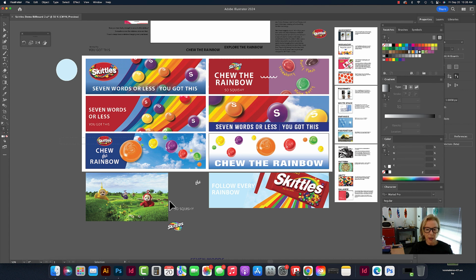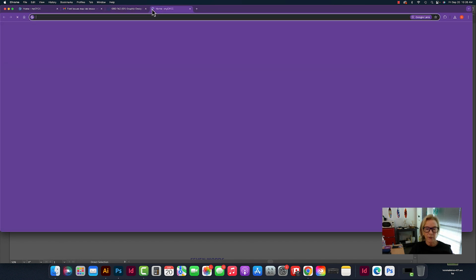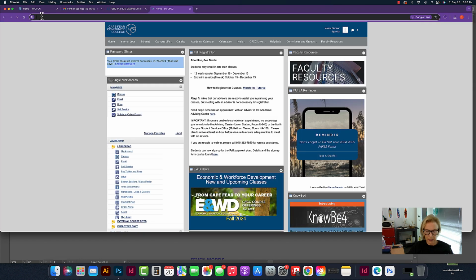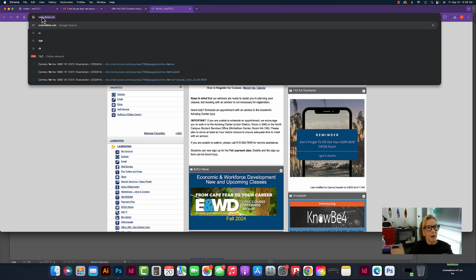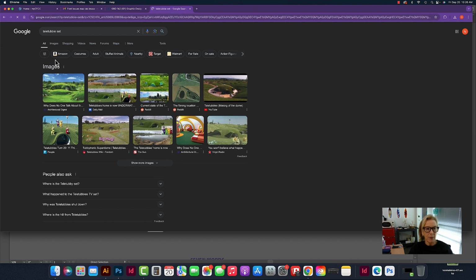one of these stages. And from class and from my last tutorial, I talked about how weird that Teletubby background was. So I'm going to use that background as an example, okay?